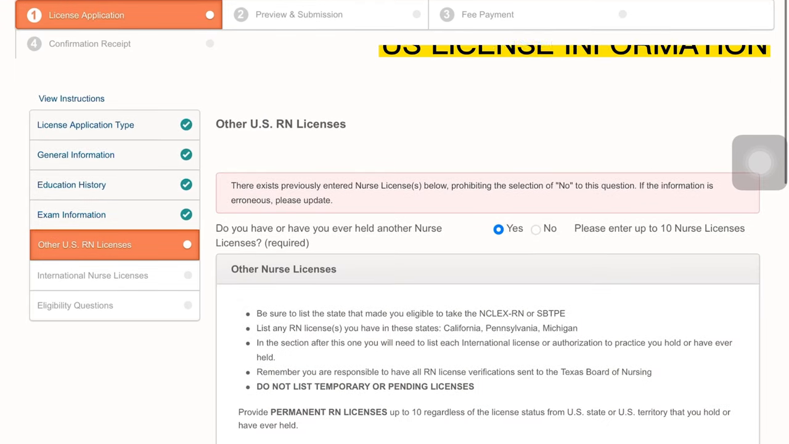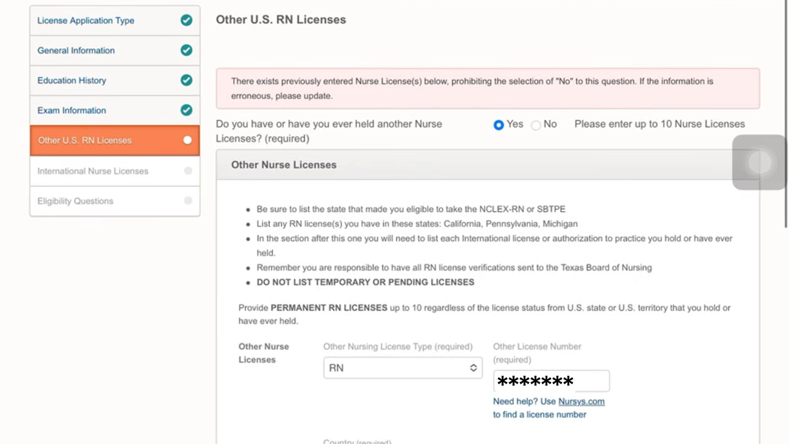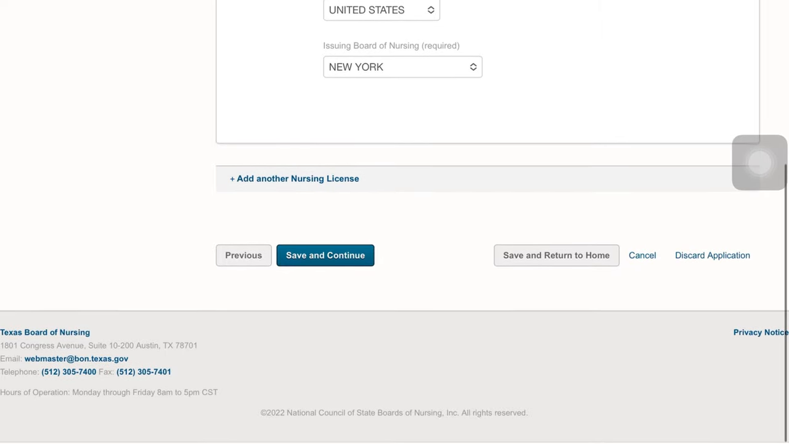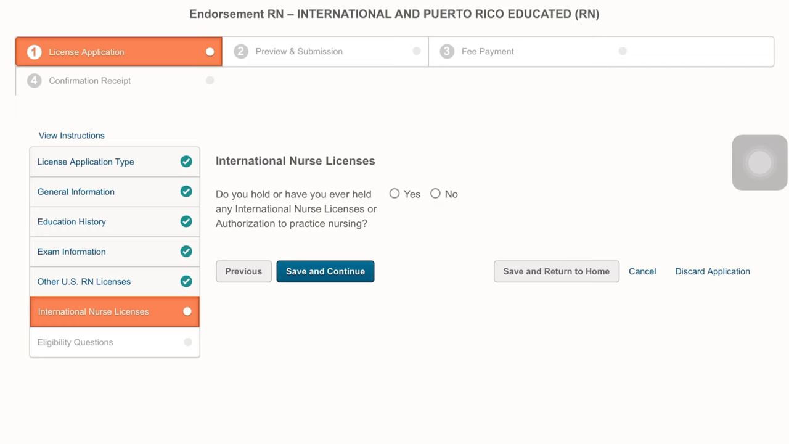So let's proceed to the other US RN licenses. Here you will input your US license information. For the question, have you ever held another nurse license? I answered yes. For the license type, RN, and input your US license number. For the country, it's United States, and Board of Nursing is New York. Click Save and Continue.